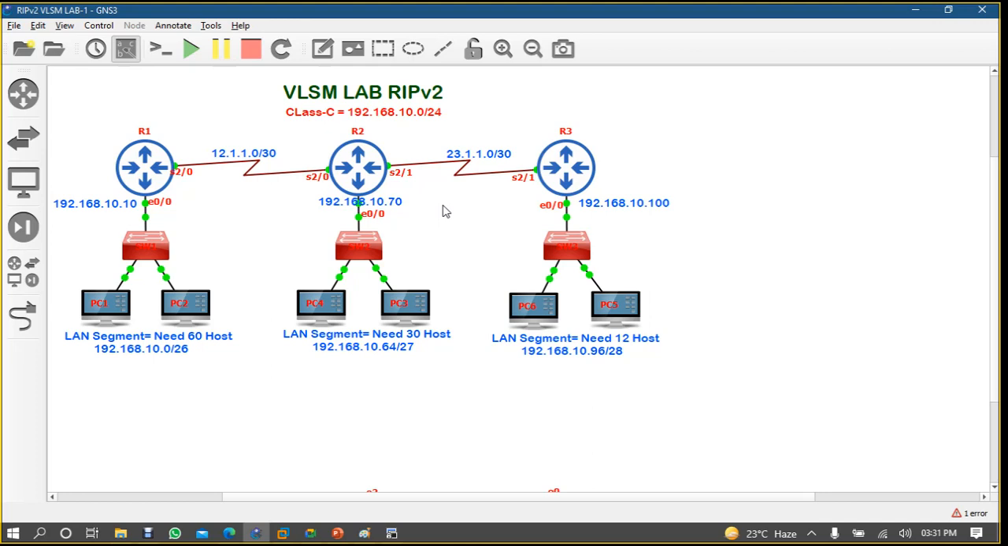okay, it will consider it as a hold down timer. Okay, and then it will not accept any update from this network, and then after it will go for flush timer, and flush timer is 240 seconds. Okay, and after that it will remove that information from the routing table.